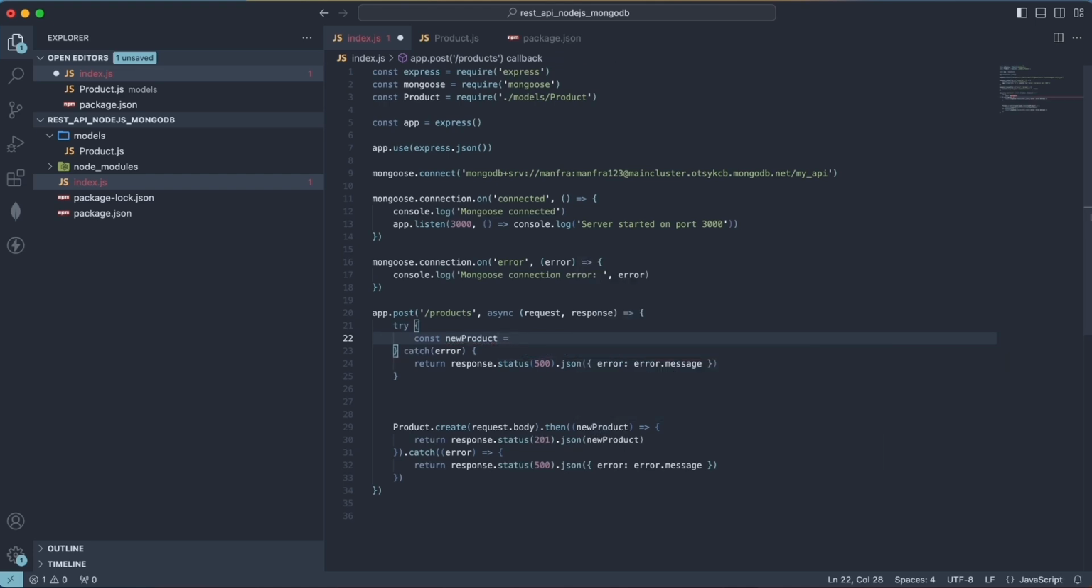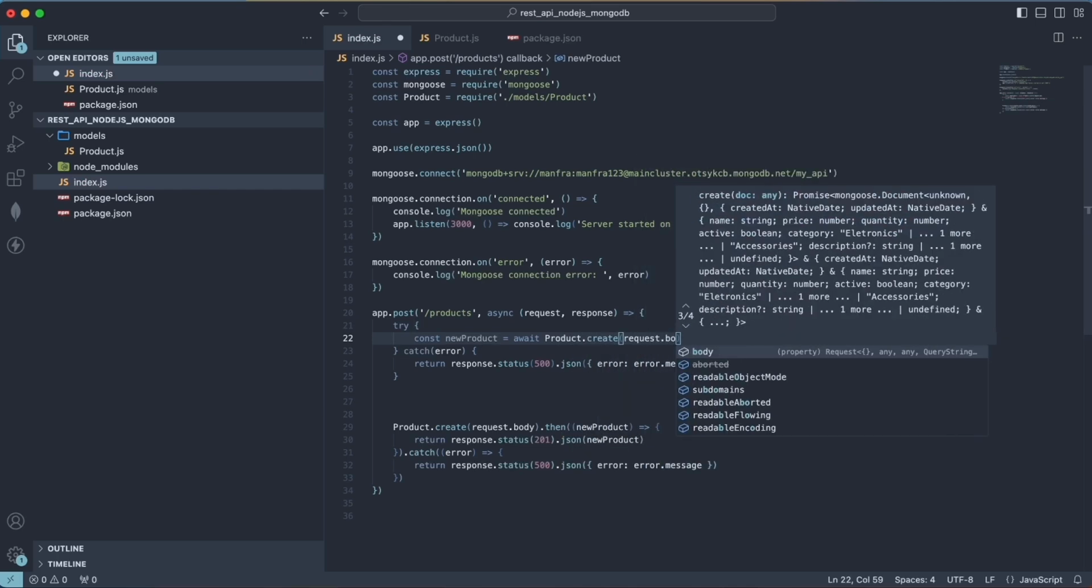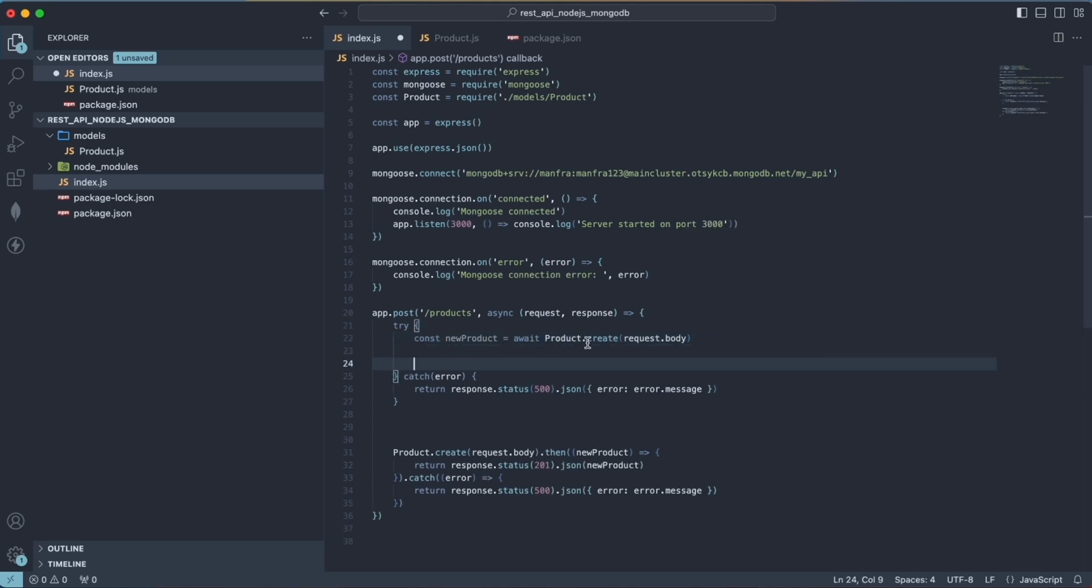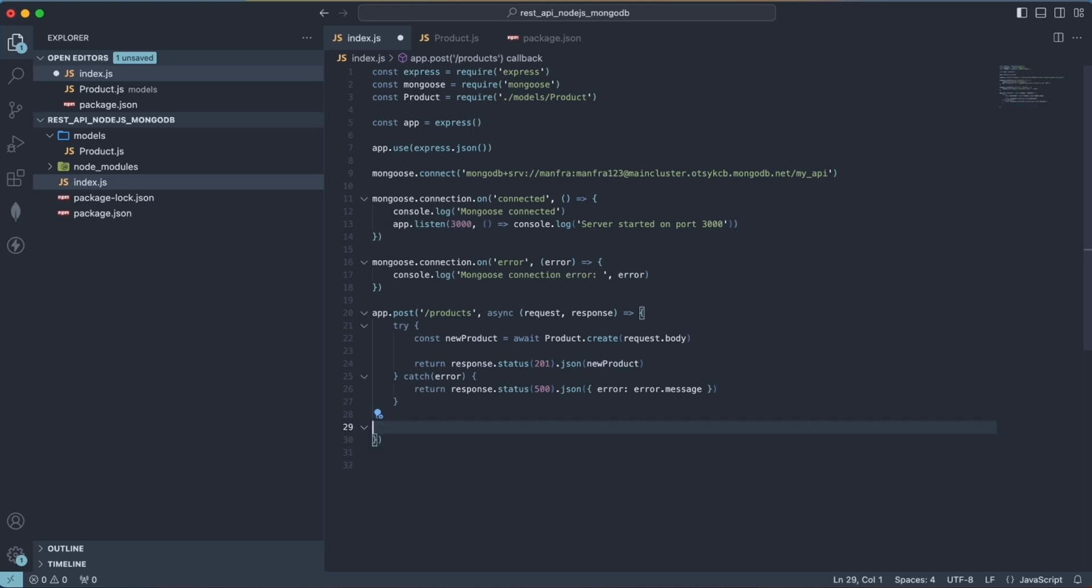And since this is an asynchronous function, we need to wait for the promised result of a function. In our case, the create function. So we need to add the await word before the promise. And then Product.create with the request.body, just like we added before. And if everything works, then we can return a success response. So I'll just grab the success response we already have over here and paste it right below the constant newProduct. And now we can get rid of all this piece of code here.